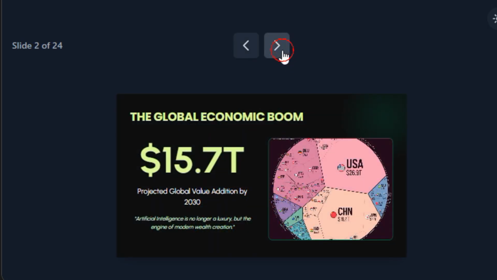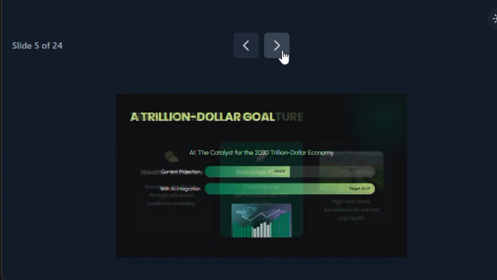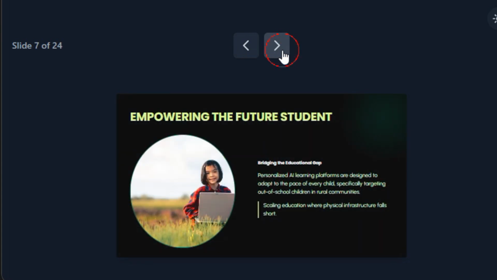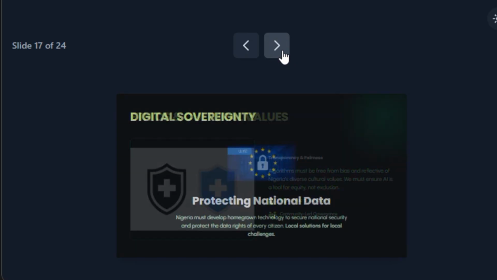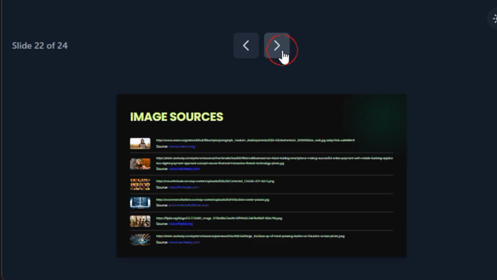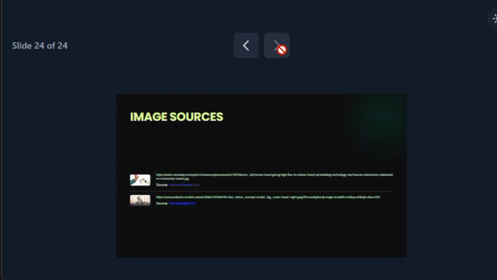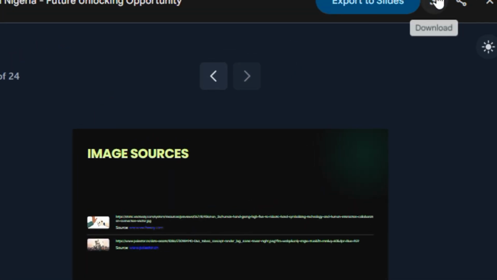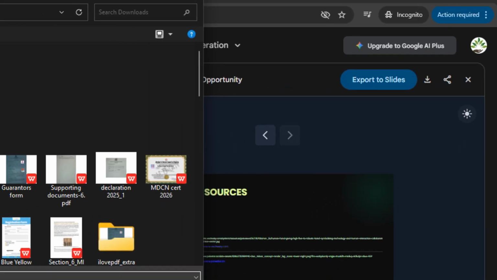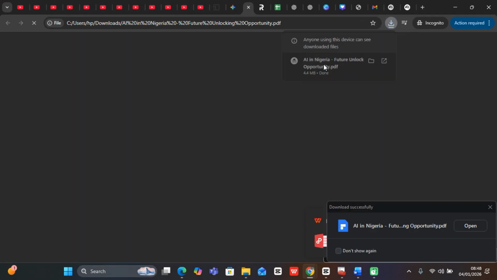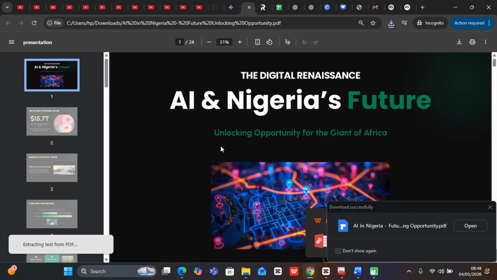We said minimal text, and that's why it has given us minimal text. And you can see one idea at a time. It has generated about 24 different slides. Okay, so depending on you, it has even given us the image sources that it has picked for our slides. So we can download this directly. The download is going to be PDF. Okay, so let's save this and let's open this so you can see the presentation.